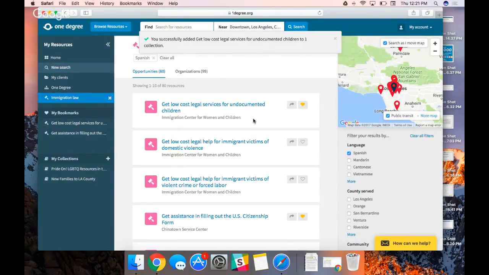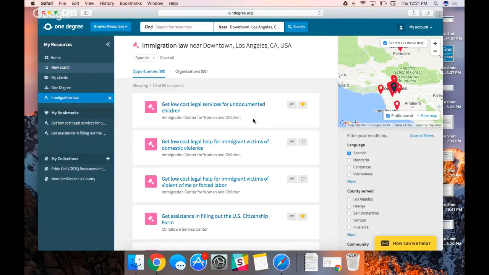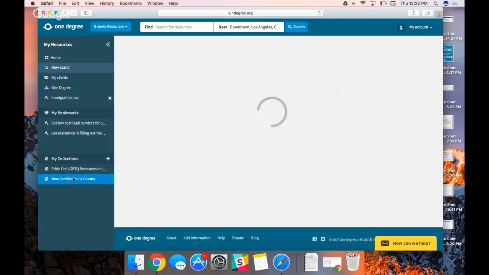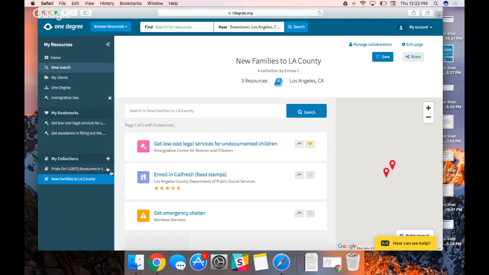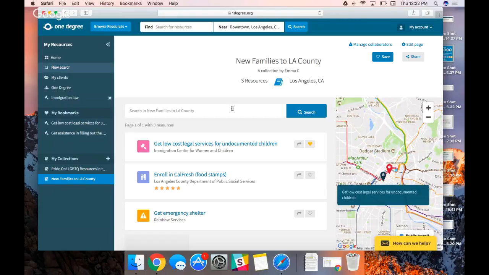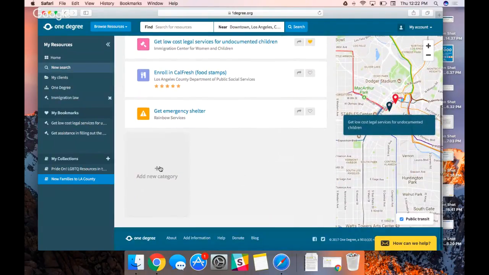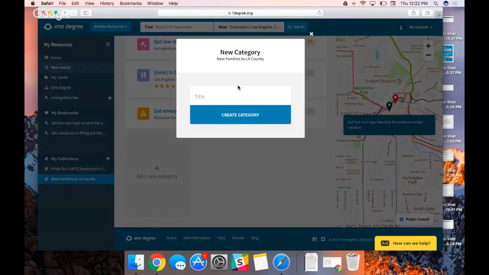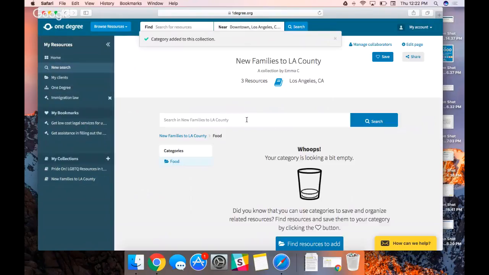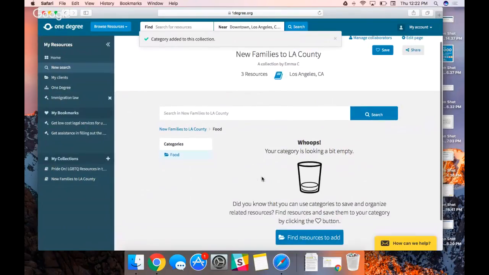And now I realize, okay, all of these services, I want to add a couple of each category, right? I want to add a couple different immigration law options, a couple of different ways to get food. Maybe I'll add some food pantries. So I'm going to go back to my collection here on the sidebar, right here. And I'm going to make some categories. So I'm going to scroll down here, click Add New Category, and I'll start with food. Create category. Now I have this food category.